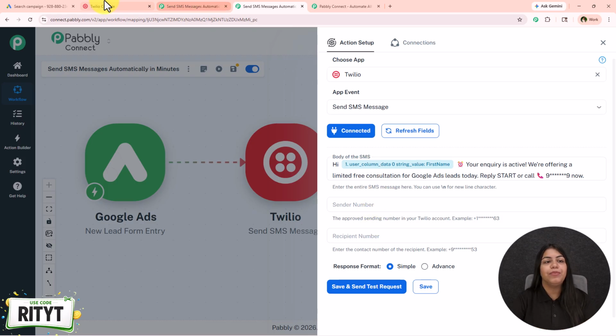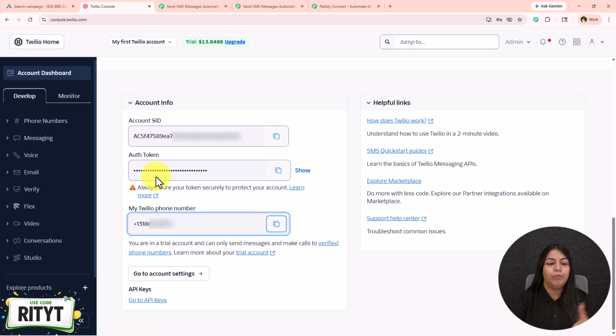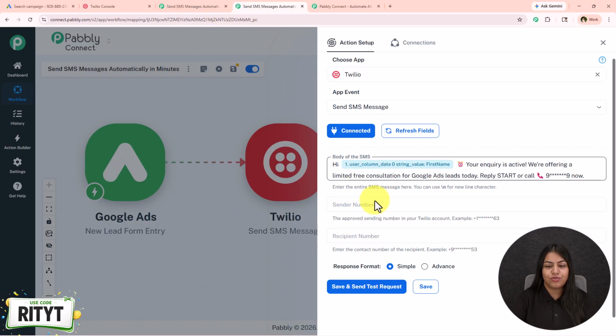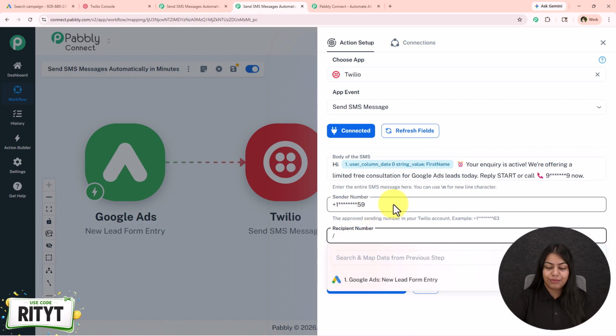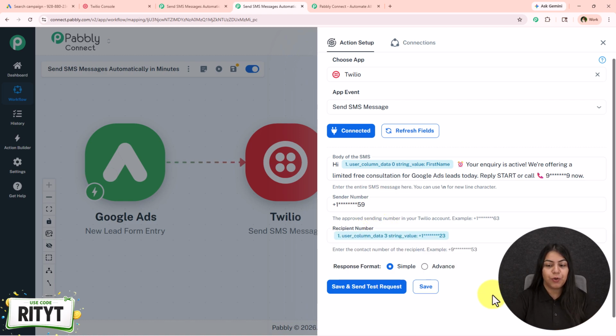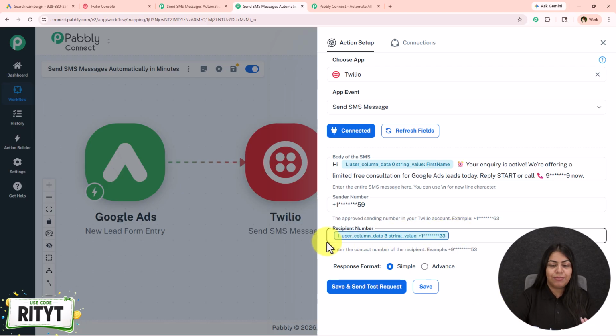Now for the sender's number, you just have to copy the sender's number from over here in your account, just below the authorization token. Just copy and paste it right over here. After you paste it, for the recipient number, put a slash and then map the number which you have received in the response. But over here, I have received a test number. So I'm just going to replace this test number with the original number so that I can show the message and the response received. After replacing this, just click on save and send test request.